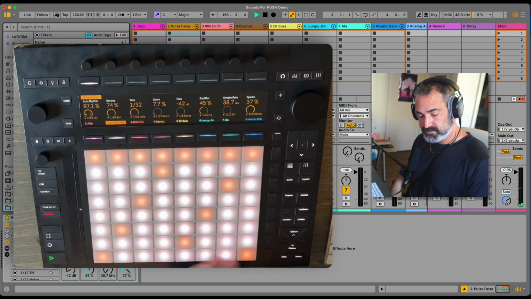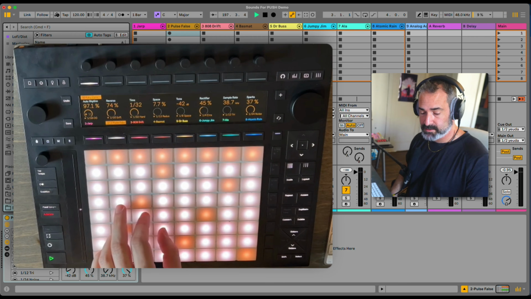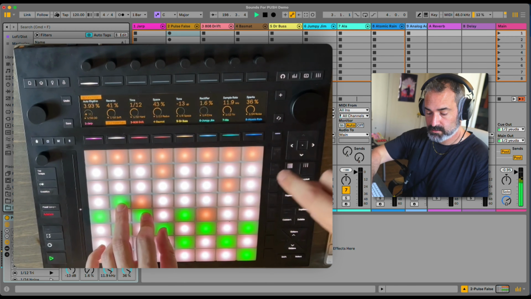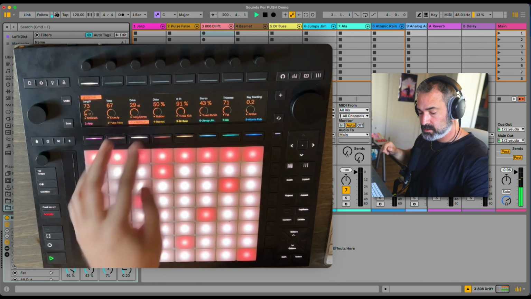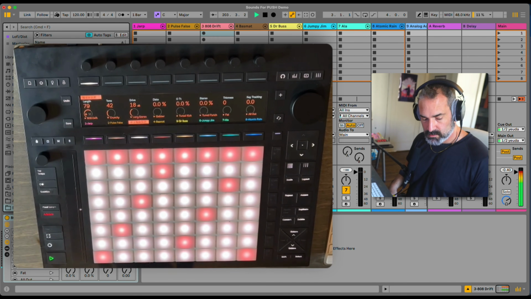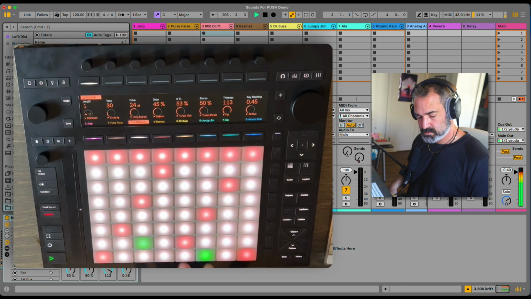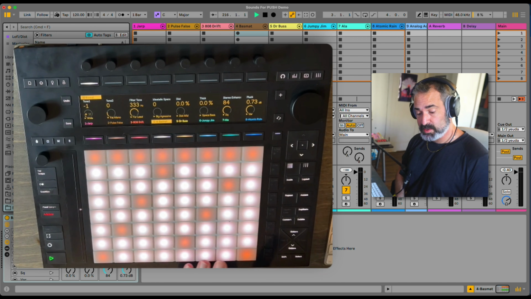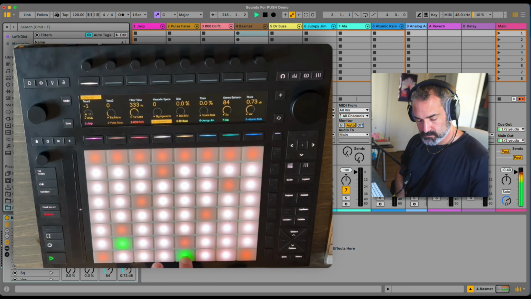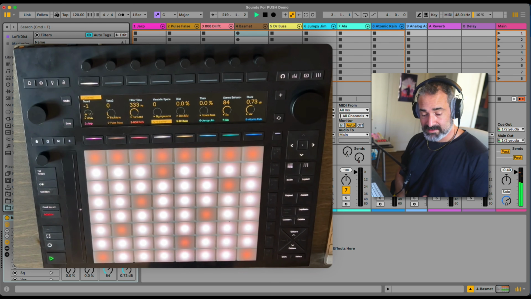And you have a bunch of different arpeggios and chord repeaters. There's bass sounds. All presets are MPE enabled, so they have both pressure and slide.